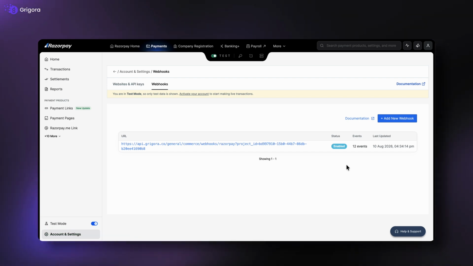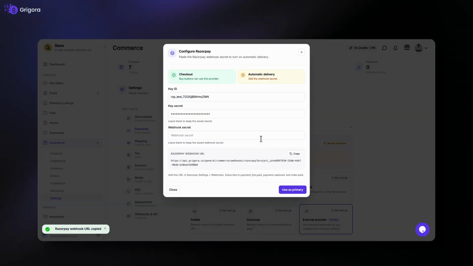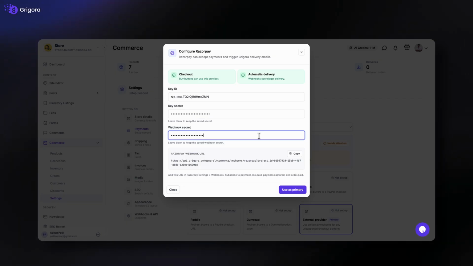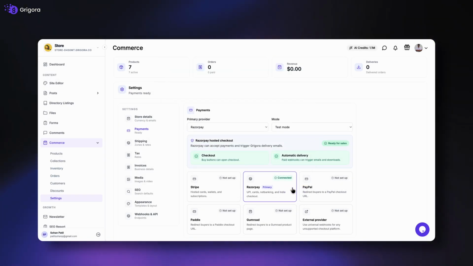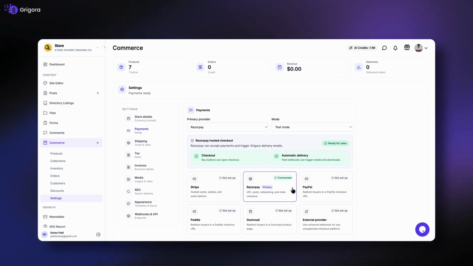Finally, take the custom secret key you just created in Razorpay and paste it into the final webhook secret field in Grigora. Lastly, click the Use as Primary button. Now your Razorpay integration is successfully configured.